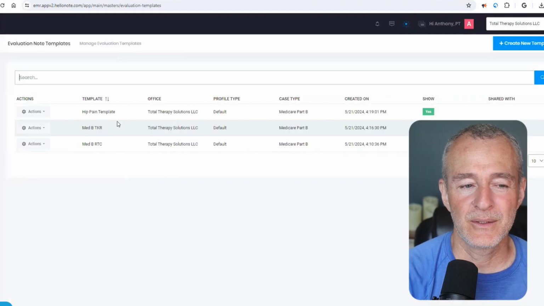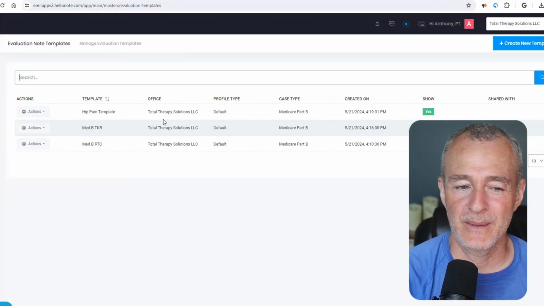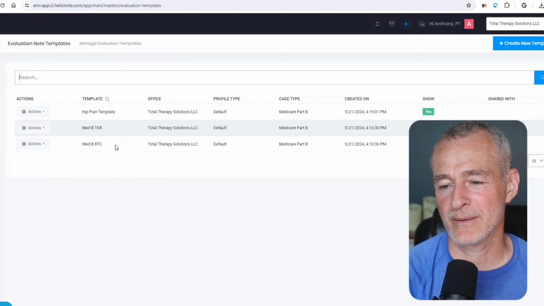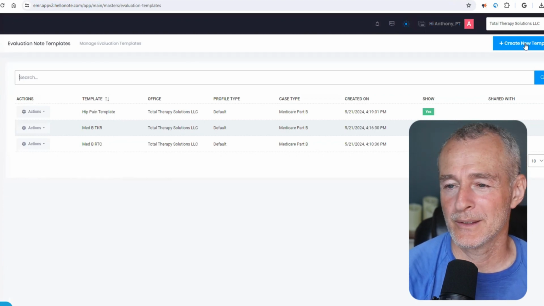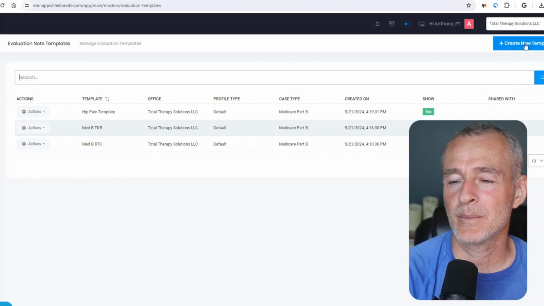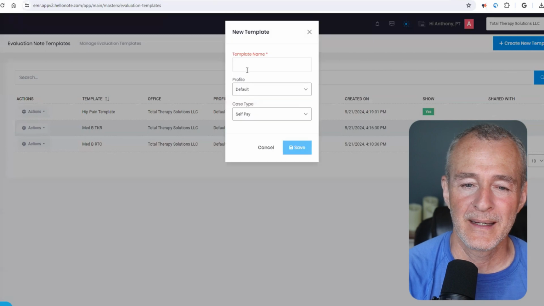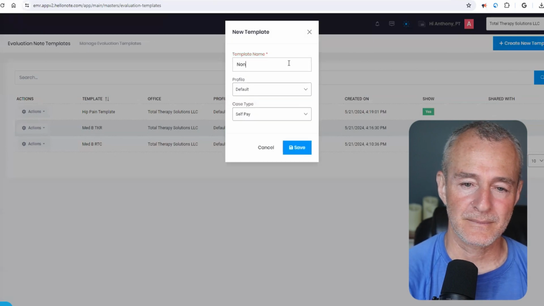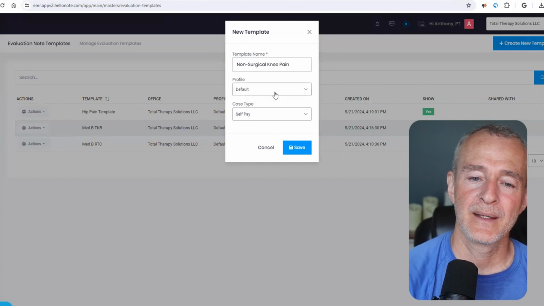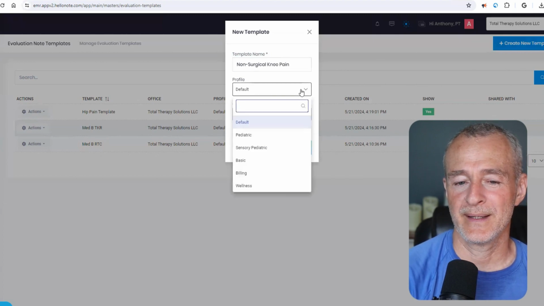So once I click on that, you can see I've started a couple different evaluation note templates, one for hip pain, total knee replacement, rotator cuff repair. I'm going to create a brand new one today for non-surgical knee pain. So I click at the top right, create a new template. I'm going to name it non-surgical knee pain. We'll use the default template.